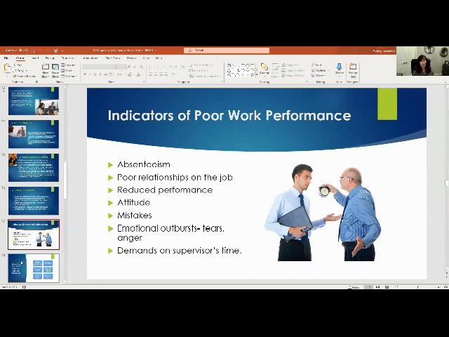So normally when I do this training, I like to have a lot of interaction, and I like to get responses from folks about their ideas about some indicators of poor work performance. So certainly if you have any other suggestions or ideas, you're welcome to put them into the chat, and Chris will offer us some feedback if anybody had any other suggestions. But here are some major indicators of poor work performance.